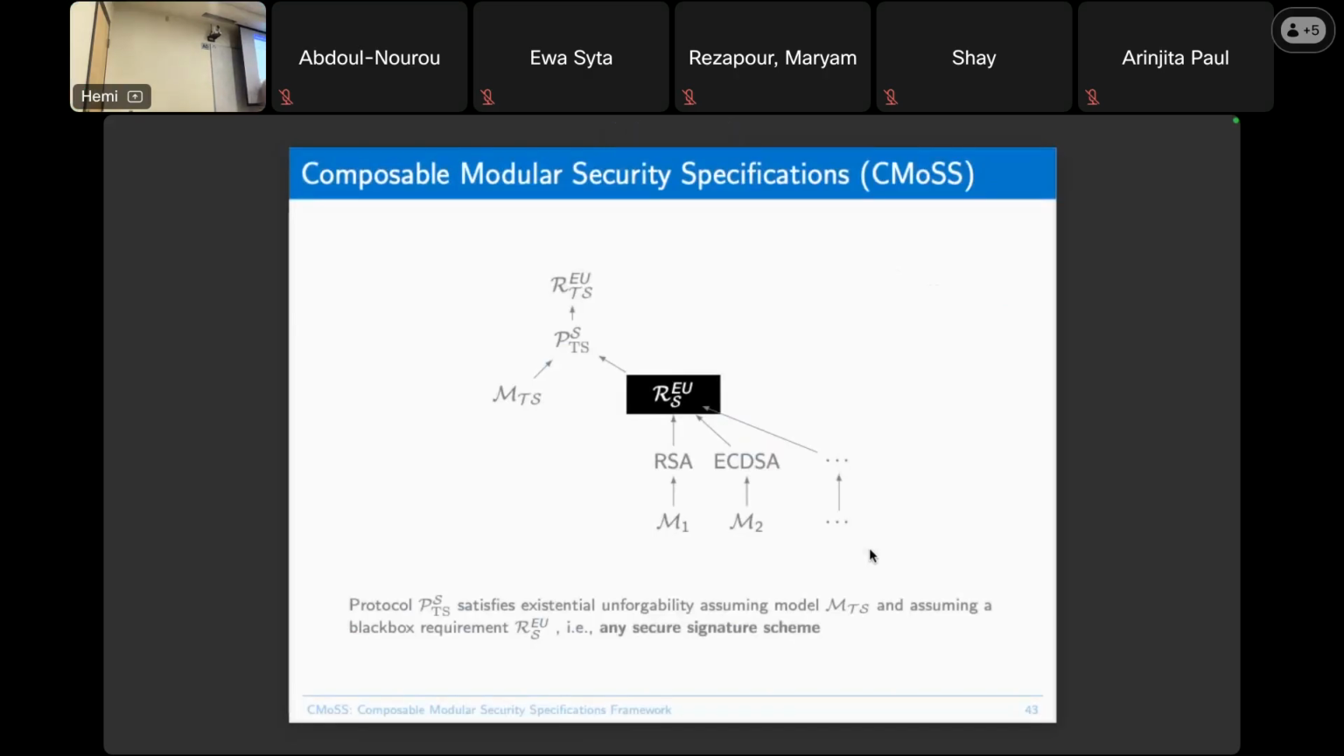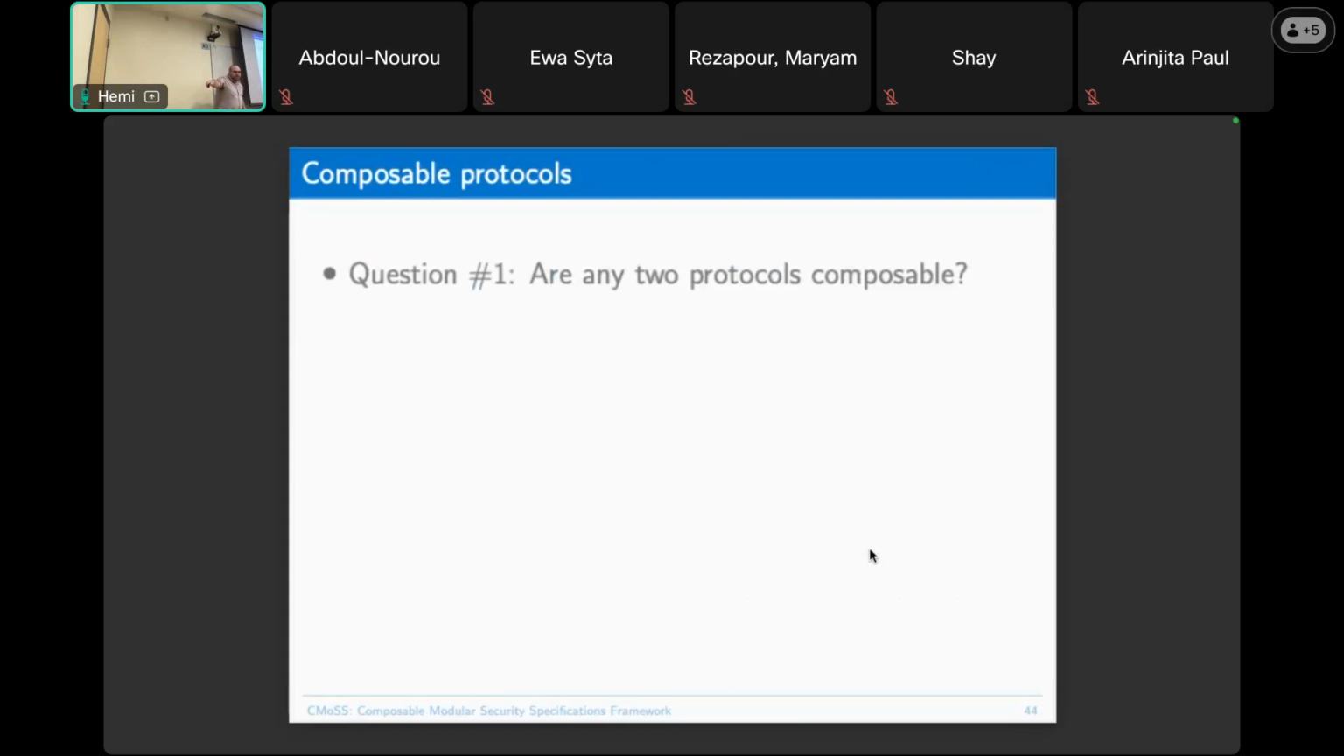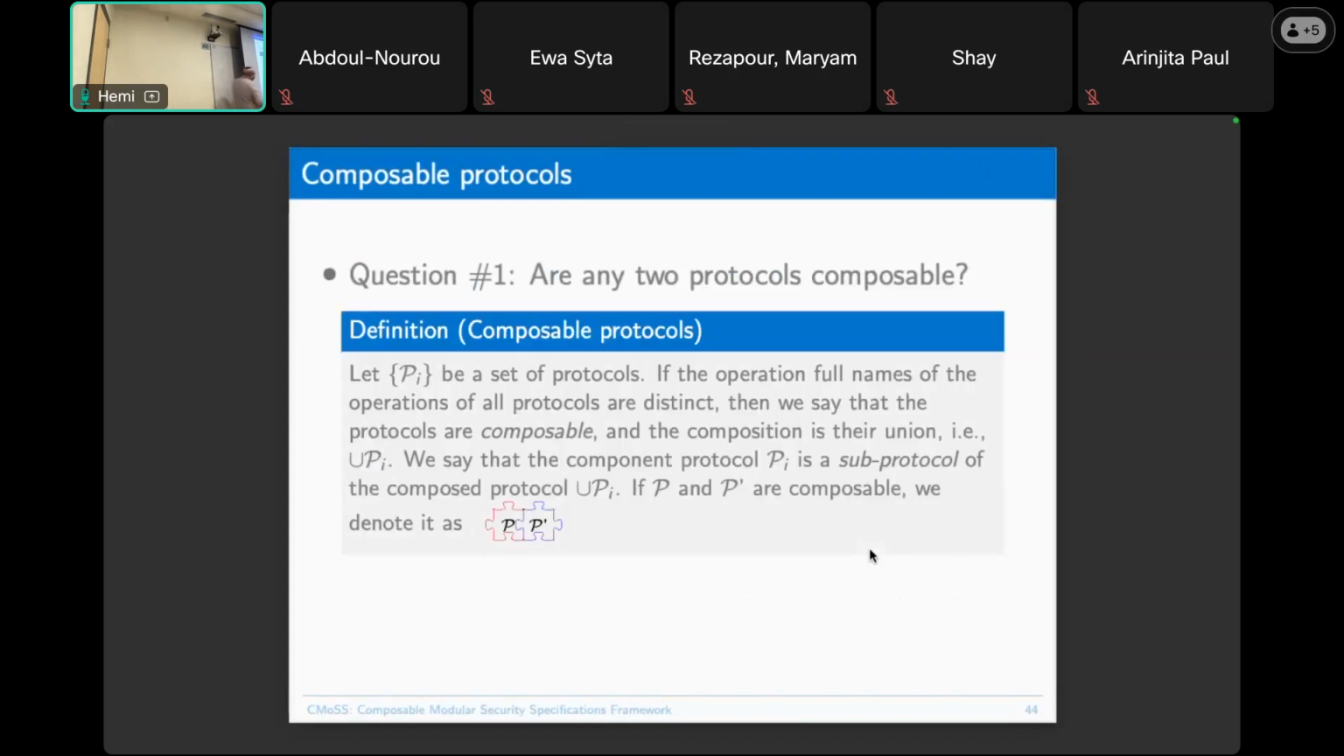I'm going to compose this protocol with this protocol or with this protocol. So I'm composing two implementations together into a single implementation. Right? So it begs the question: can any two protocols be composed together? You can read this, but the bottom line is that basically, almost yes.